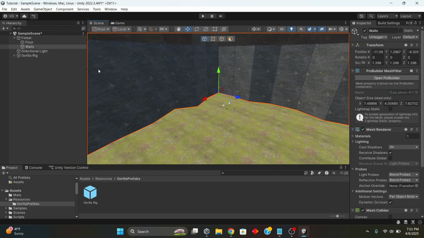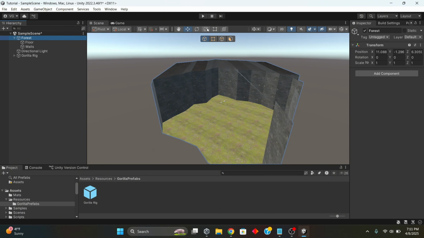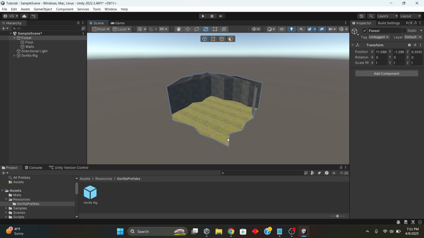So you're going to want to go to forest, and make your map a little bigger if it's too small.